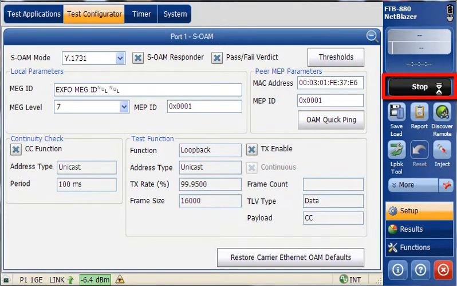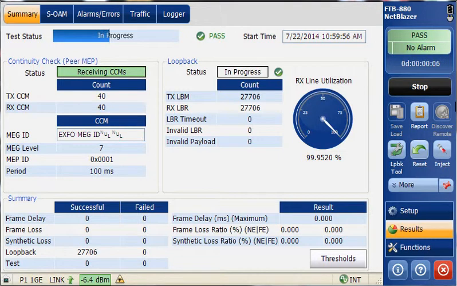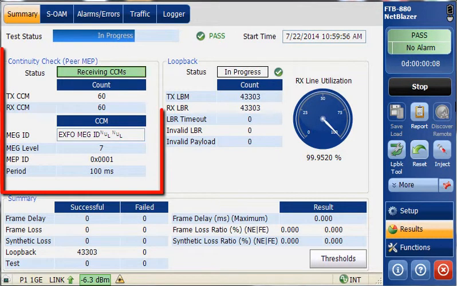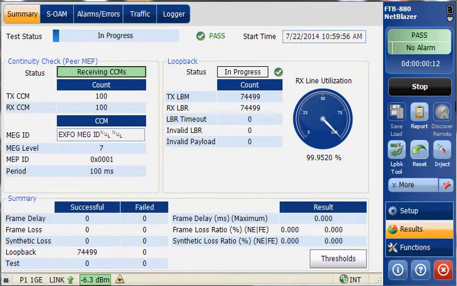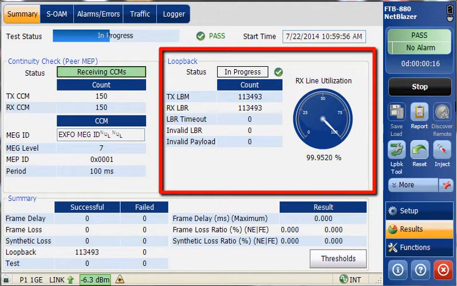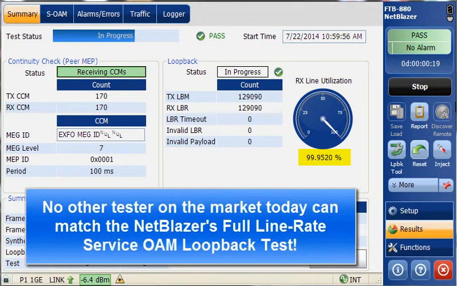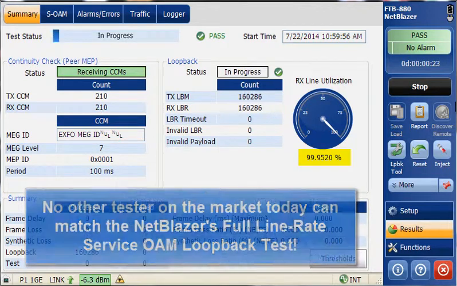After hitting the start button, we can see that this feature is doing exactly what it said it could. First, we can see that the CC function is on and running with no hiccups. Second, we can see from the gauge that the loopback test is running as it said it would, which is right up there in the red line, where no other tester can even attempt to match.